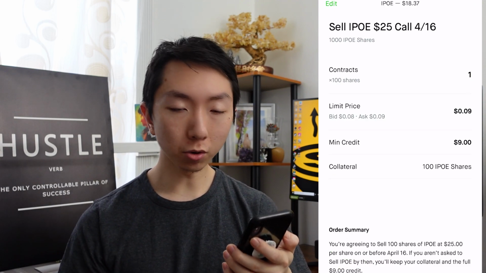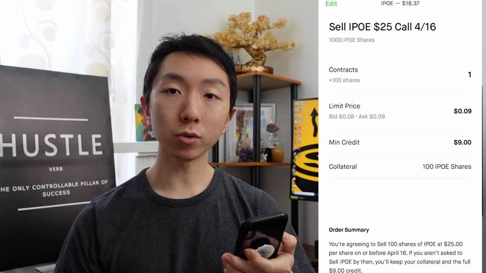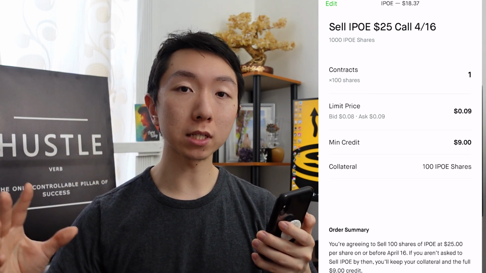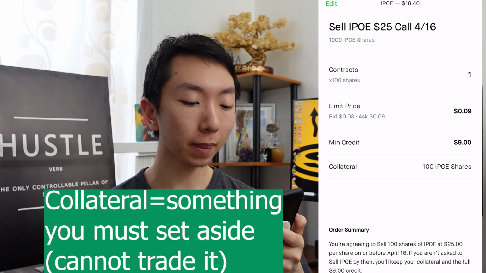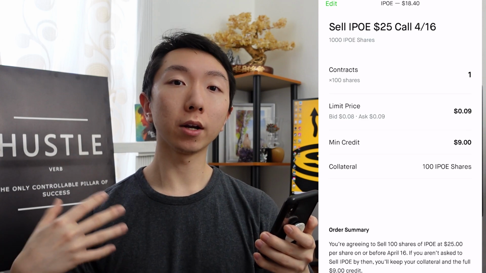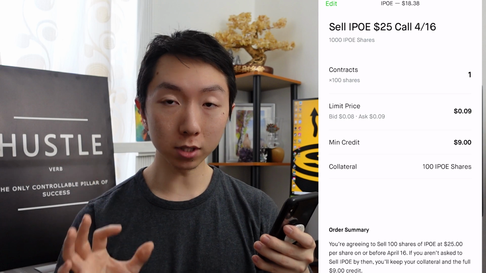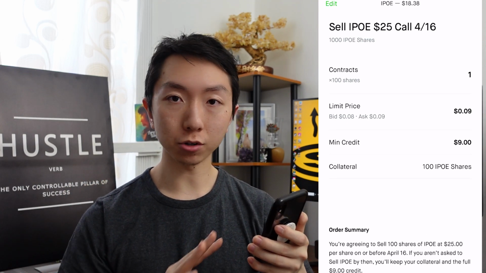So you press review and it says collateral 100 shares. That means you need to set aside those 100 shares and you're not going to be able to sell those 100 shares as long as this contract is out there. If you want to sell those shares at some point, you're going to have to buy back this contract first, otherwise known as closing a covered call, and then you can sell your 100 shares or do whatever you want with it.